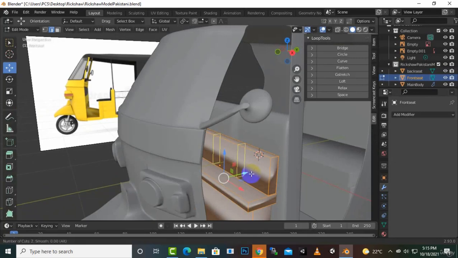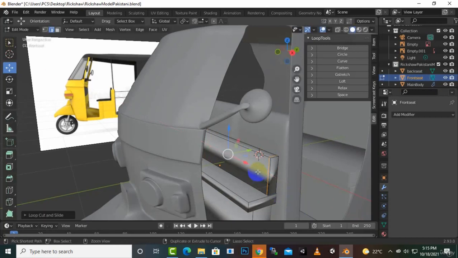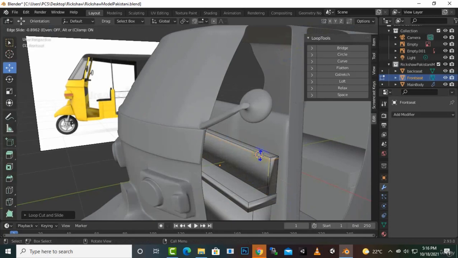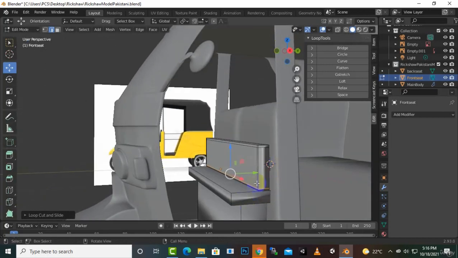So if we click here and S X, now we can add corner loops like this, and similarly Control R, okay, let's add it here, and Control R, and like this. Now you can see it's better visibility. Okay, and to this side as well, Control R and Control R. So this is a very important thing.